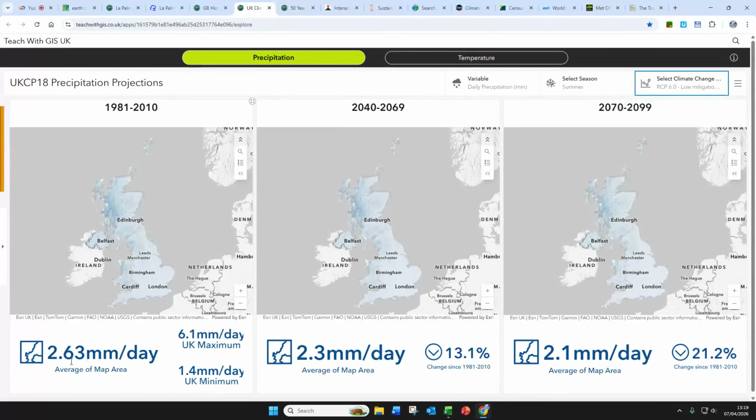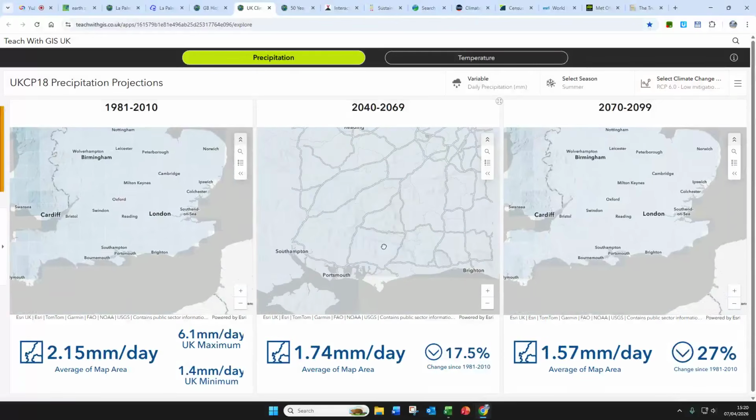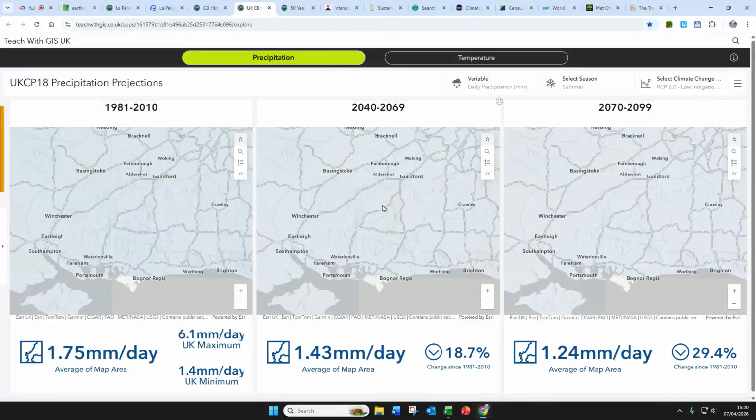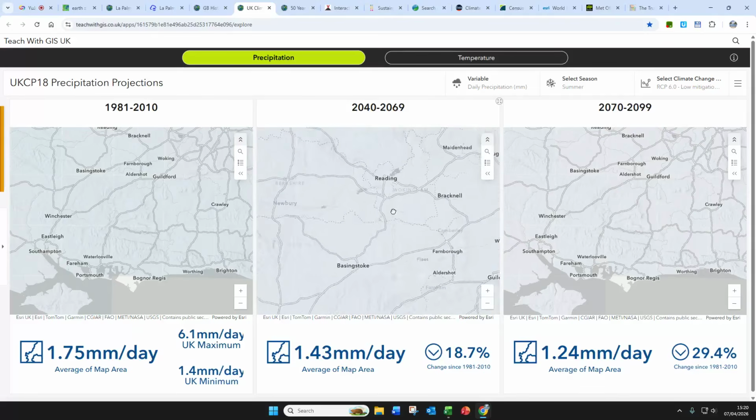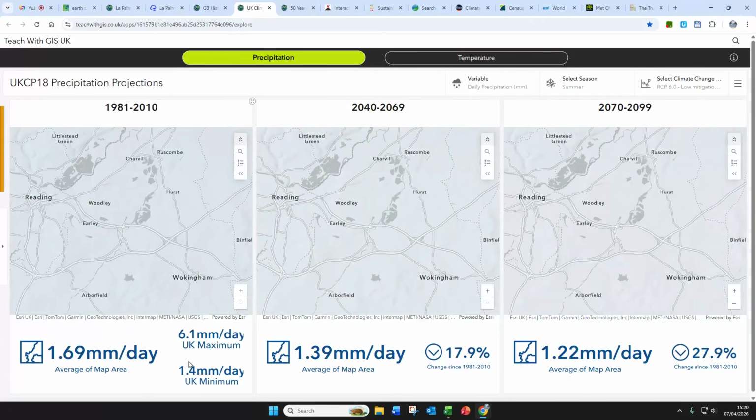But then what I can do is look at these statistics at the bottom, and you can see that average rainfall is expected to decrease for the whole map area. It's got some hard figures on there and percentage change as well, which is quite cool. I'm going to pick the middle map. I can zoom in on the middle map, and you can see the other 2 maps just follow suit. I can zoom in on the area I'm in, say, the Reading and Wokingham area. The other 2 maps will copy, and you can see the statistics change accordingly. So in my area, between now and 2070 to 2099, we'll see a 27.9% decrease in rainfall.